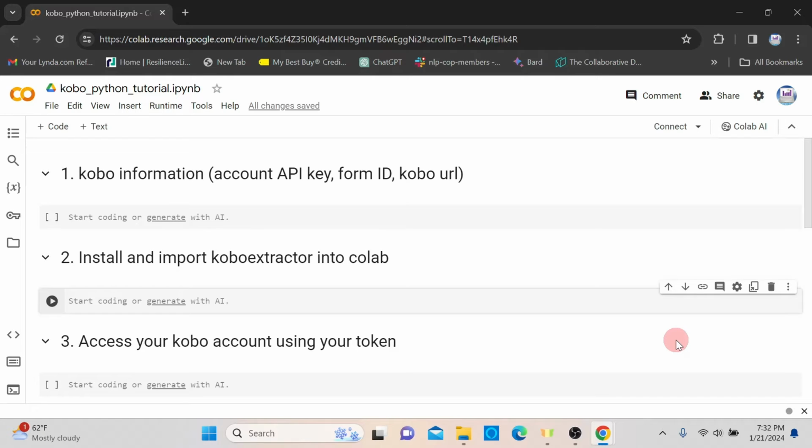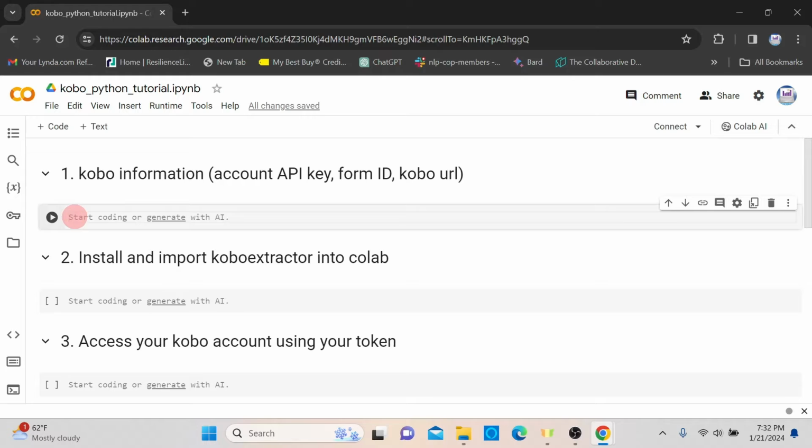So as you can see, as I mentioned, the first step is to really provide the information about the Kobo. Specifically, we need to provide the API key, the form ID, and the Kobo URL. So what we're going to do first, for each of them, is create a variable. So let's create a variable for the API key. We will call it my_token equal, and we'll put double quotes, and then we'll be looking for this API key in Kobo.